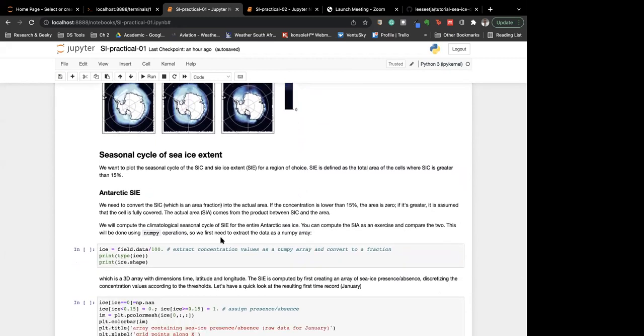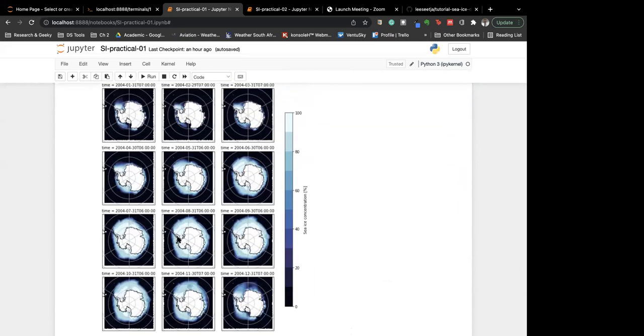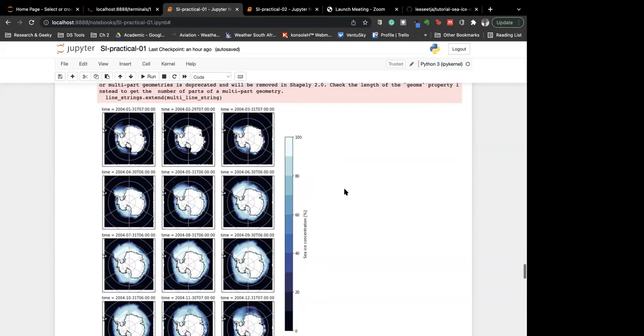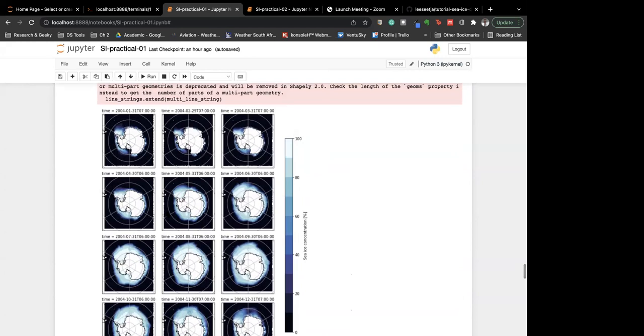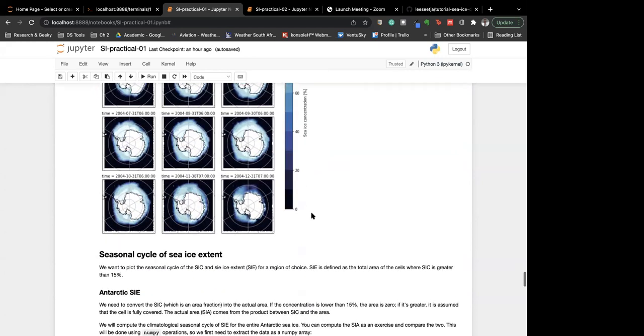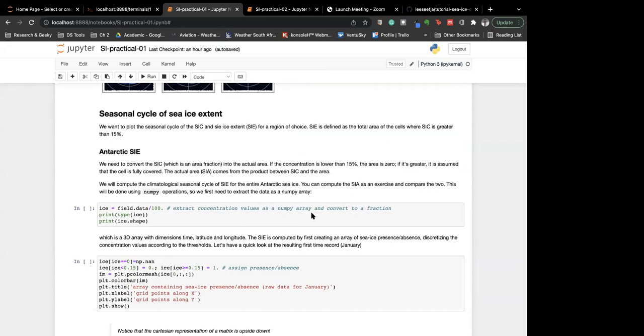So now we are going to look at the seasonal cycle of sea ice extent. What we have here is the sea ice concentration in the Southern Ocean. One of the reasons this is an important region now is because of climate change, and many studies are starting to show that the Southern Ocean plays a key role in the control of the climate system. So being able to analyze different parameters in the Southern Ocean will be helpful. And this is just an example using sea ice. Now let's look at the seasonal cycle of sea ice extent.